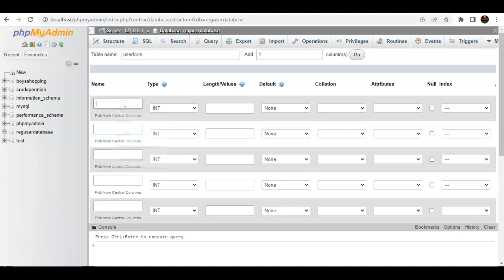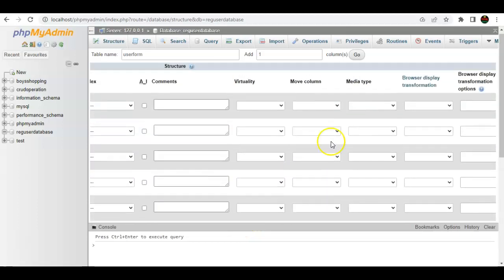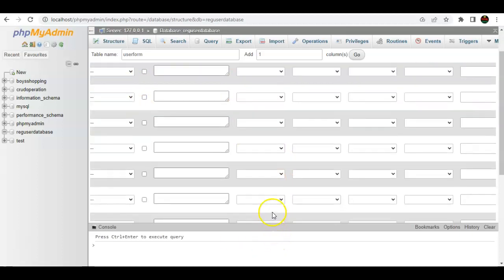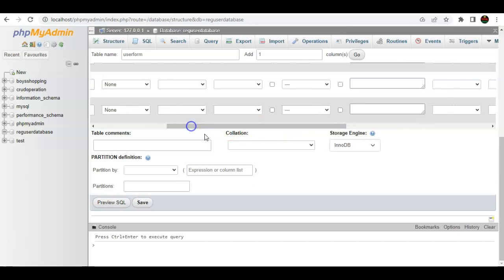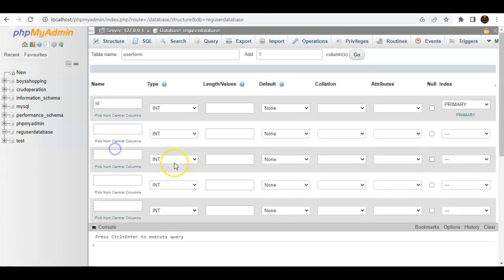So the first name I'm gonna put as ID. Basically that will be integer anyway. And what we'll do, we'll make the ID variable auto increment. You know, when you browse in here, you can see null, index, auto increment. So the very first one is the ID. So we're gonna use that as auto increment. That will make that particular ID field a primary ID, which is what we want.